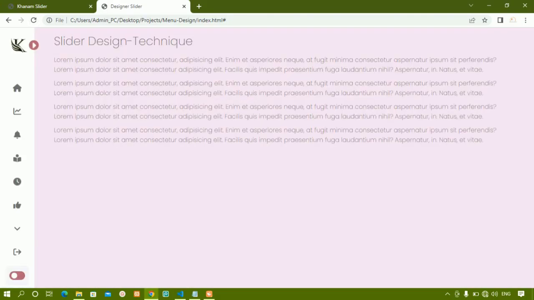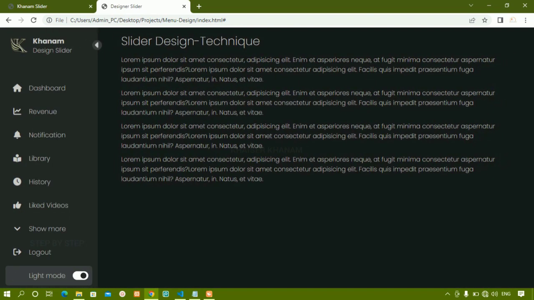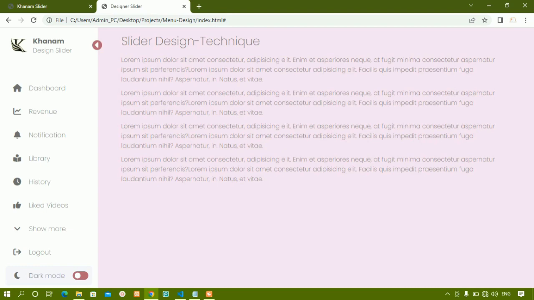Now I will refresh this one. Now when I click on this, okay, it is working. When I click on this, you can see now here I am having light mode. Again when I click on this, here I am having this dark mode.